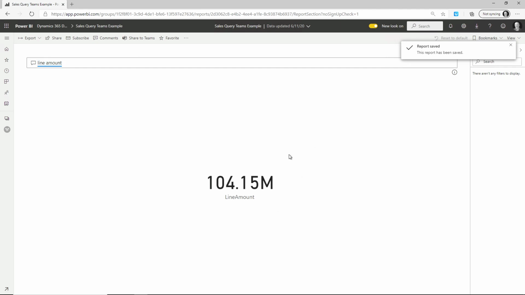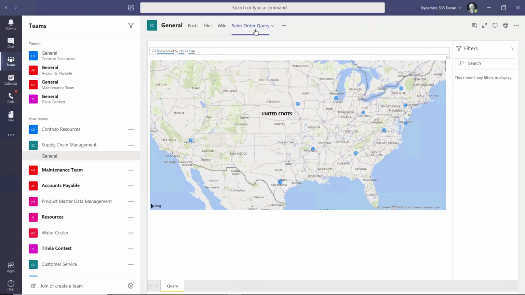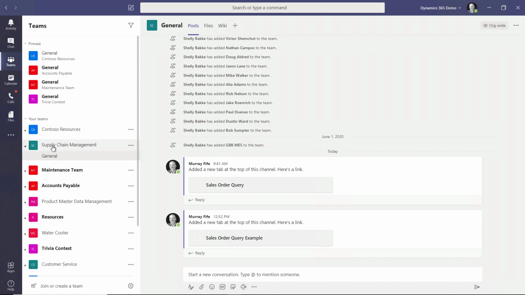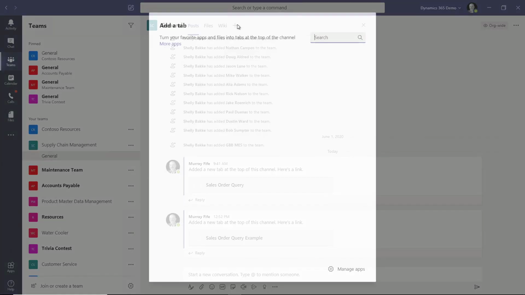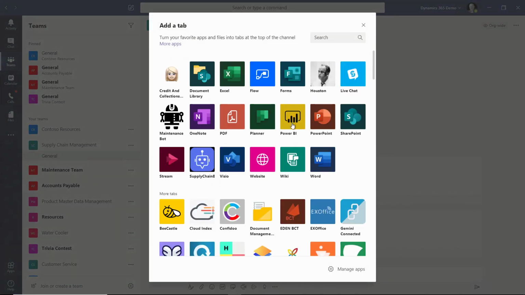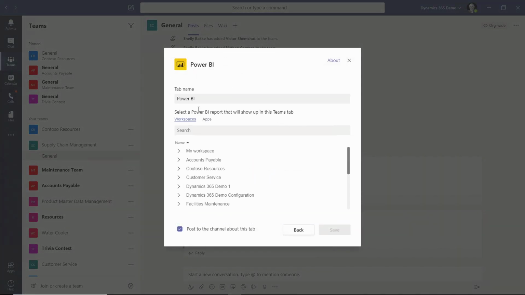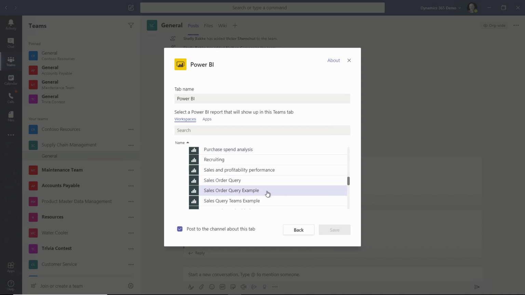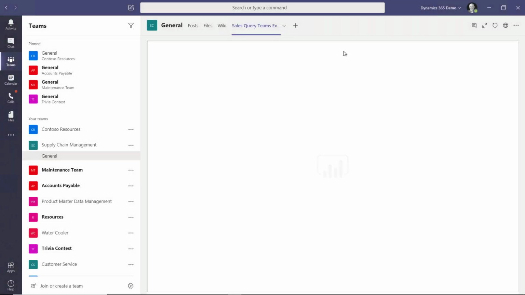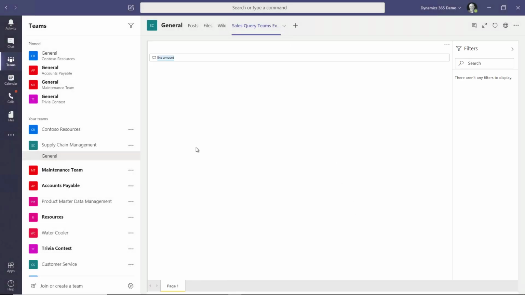Now I'm going to go back over to Teams, and let me remove this, and I'll show you how I added it in. So I'm inside of, in this case, my supply chain management workspace, and I'm going to say I want to add a Power BI tile. Now I can find my workspaces, go down to my sales query Teams example that I just created, and add that in. That's going to add in a tab here that just has the Power BI report.